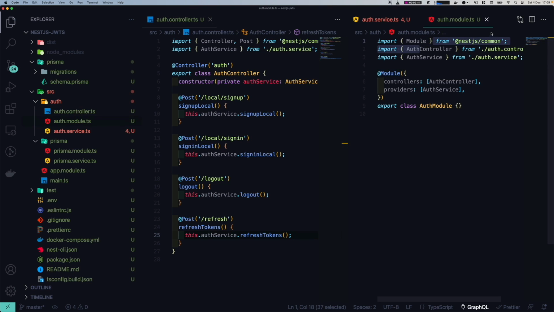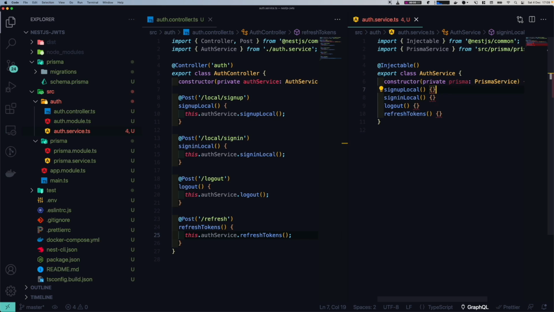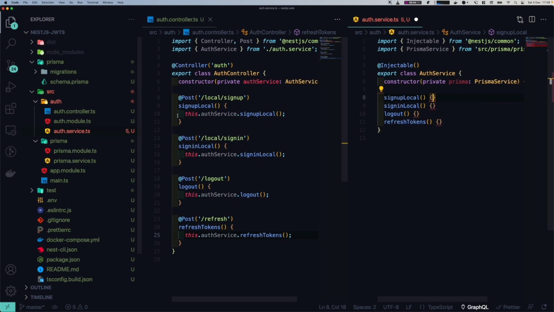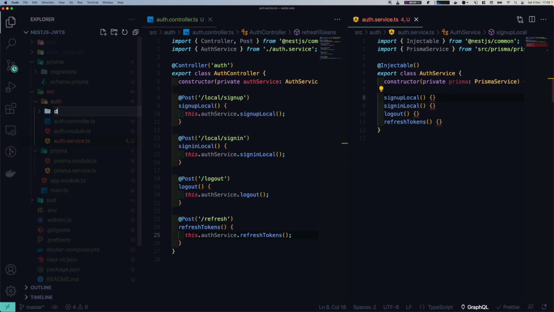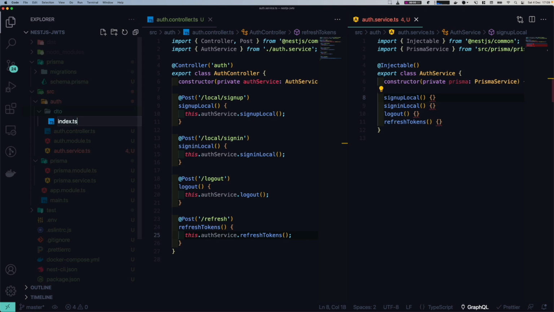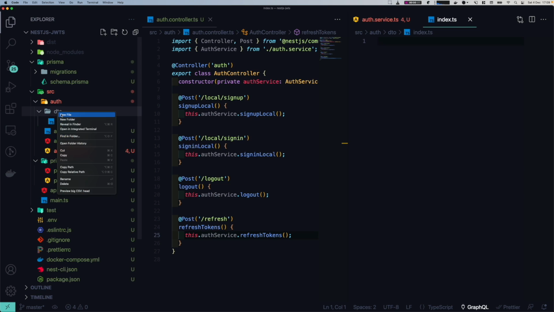So for the sign up, what we do is that we need to provide some arguments, right? So it will be email and password. Usually we use DTOs. So we create DTO, right? I'm going to use a barrel export. So every folder would have an index.ts file that would kind of export all the files inside it. So it's just a handy way to have cleaner paths.